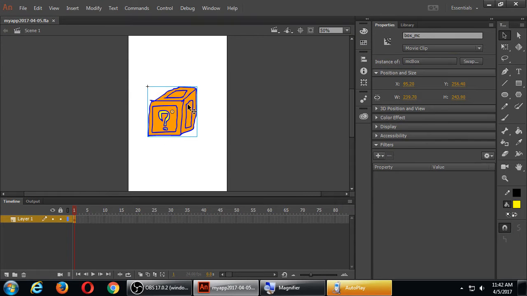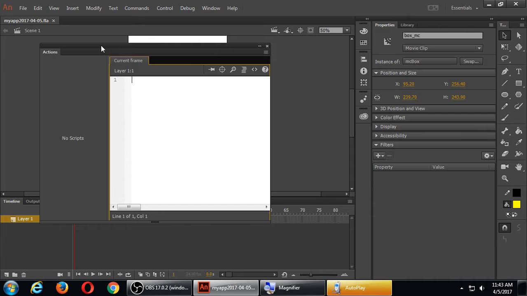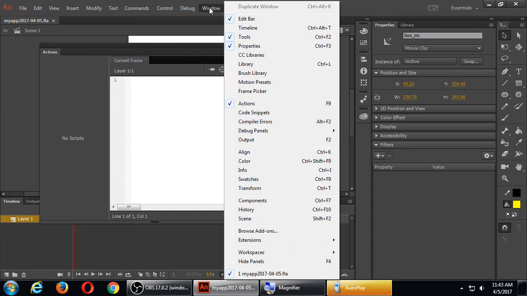Now that it has an instance name, we can apply code to it. On the keyboard, press F9 to bring up your code panel. F9 brings up actions. It's also found under window menu. Actions, or F9.